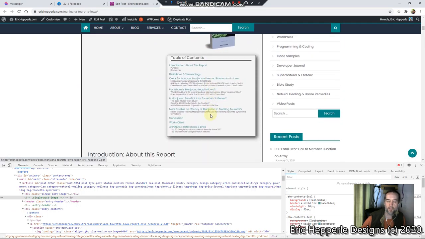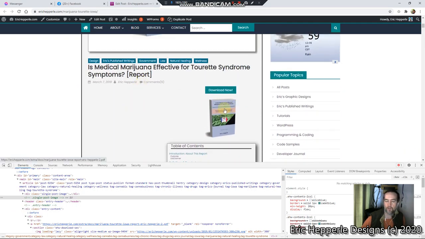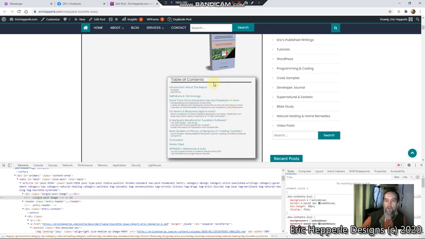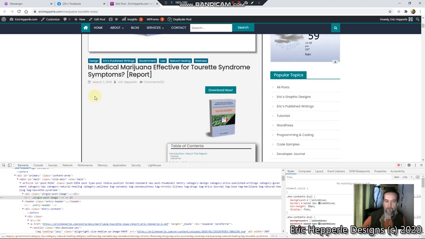In just regular CSS, I couldn't seem to get it to, in a responsive way, put the contents over here and the download image with the download button. Notice the way it is right now, the download button is centered above the image, which is what it's supposed to be. And the table of contents is good, but it's supposed to be over here. So, something like floated, it should be located over here.